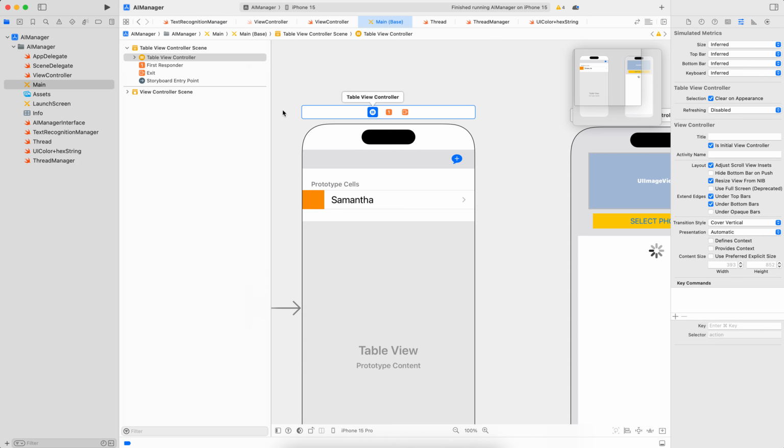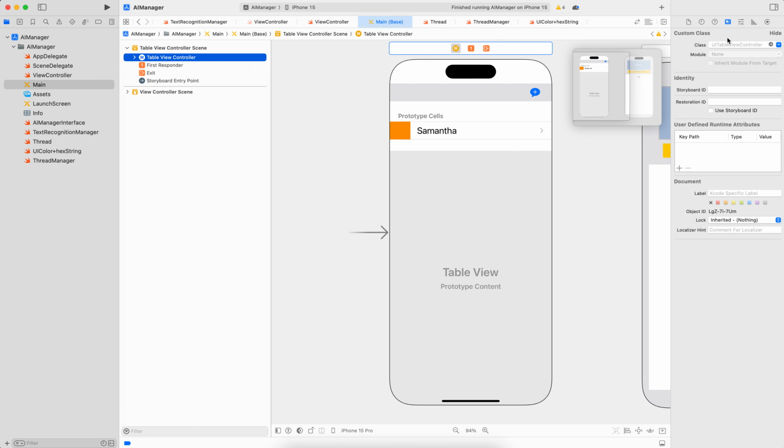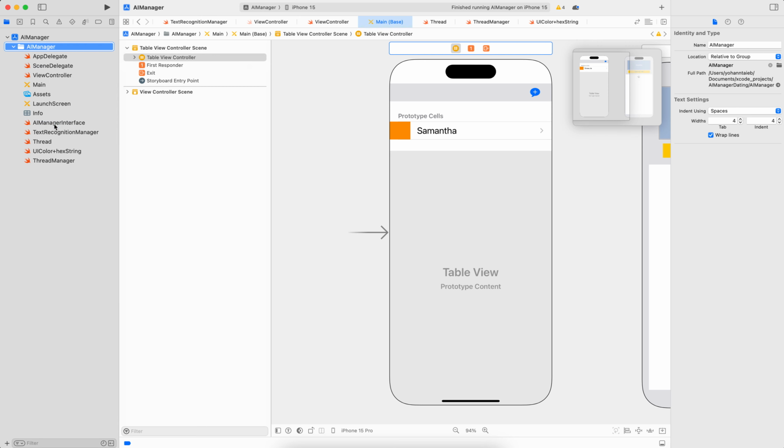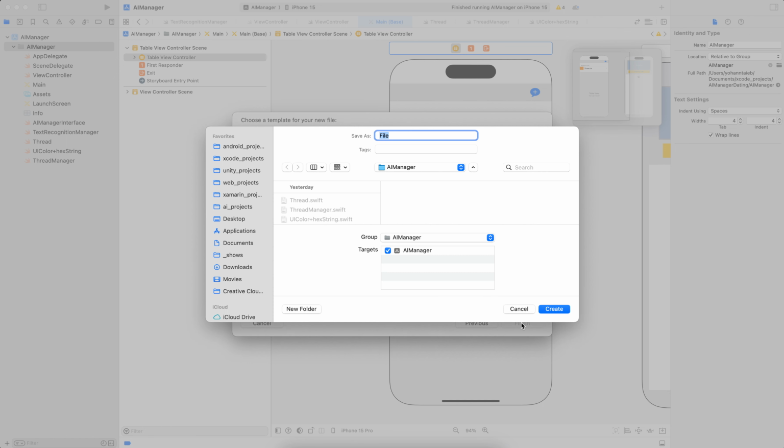As you can see, I just clicked on the table view scene, the table view controller, and if I go to the class, it does not have a class yet, and we need to create that. So let's go ahead and do this right now. Go to the groups and files, right click on AI Manager and add a new file. Let's add a Swift file, and let's name it thread list view controller. Why? Because it controls the thread list.